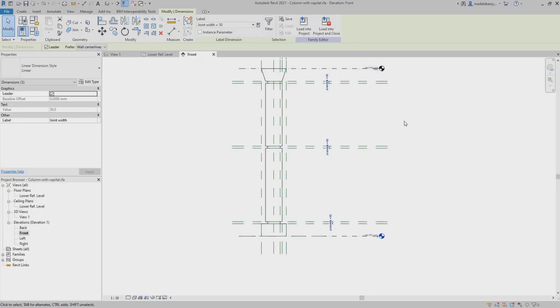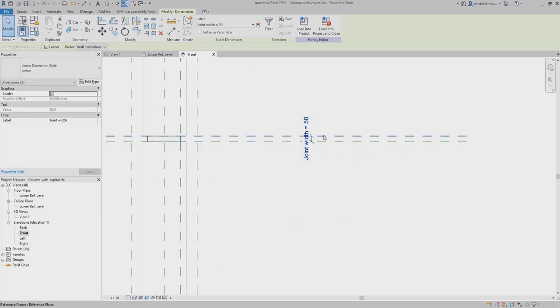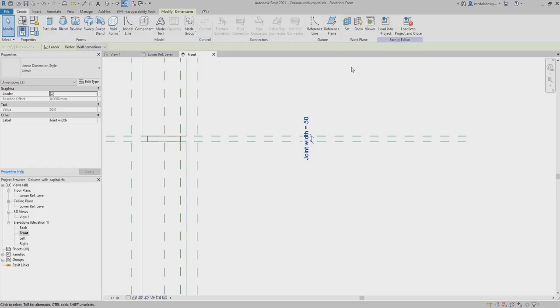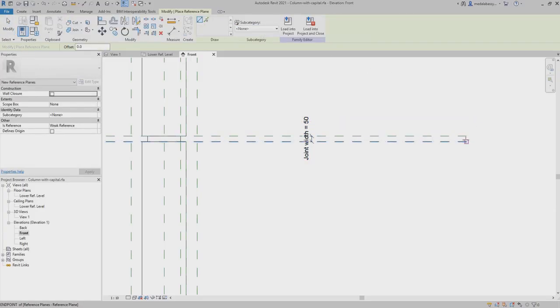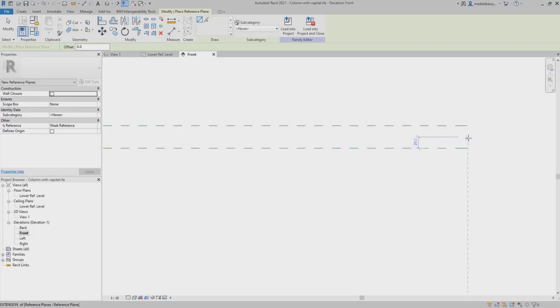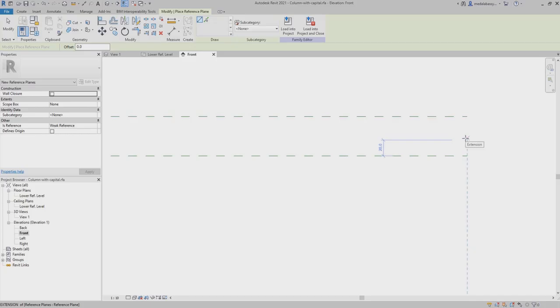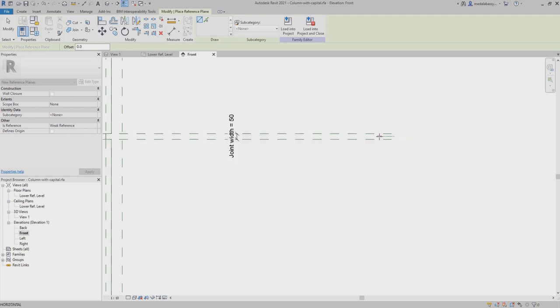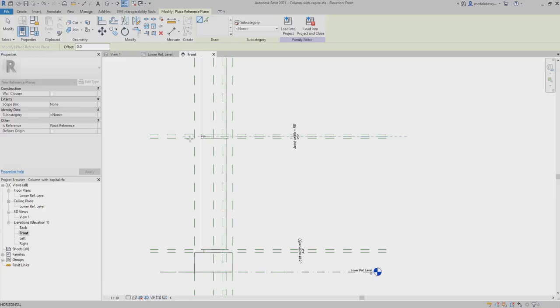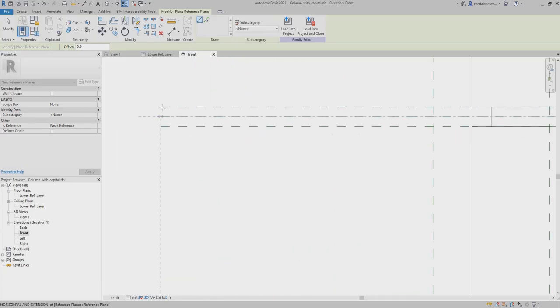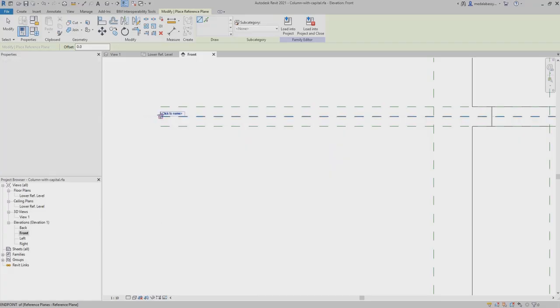To enforce equality, I'll add a reference plane at the mid distance between the two reference planes here. So I'll get back to the create tab and then select reference plane. And since the distance between both of them is 50, I'll draw it at 25 millimeters. The same here.